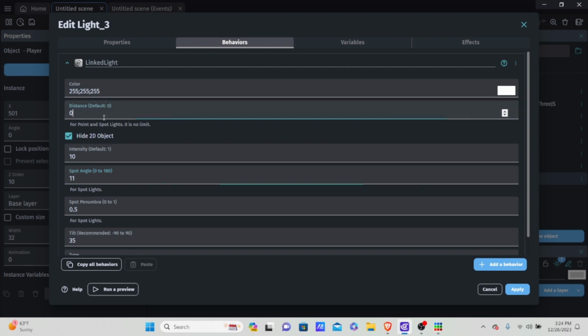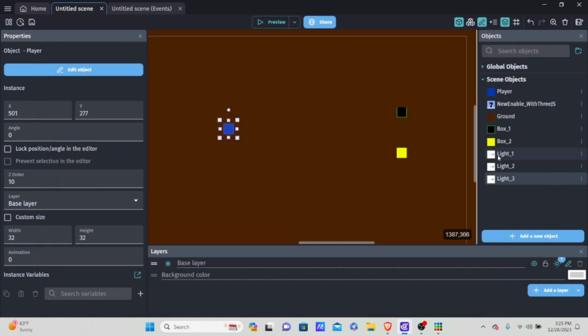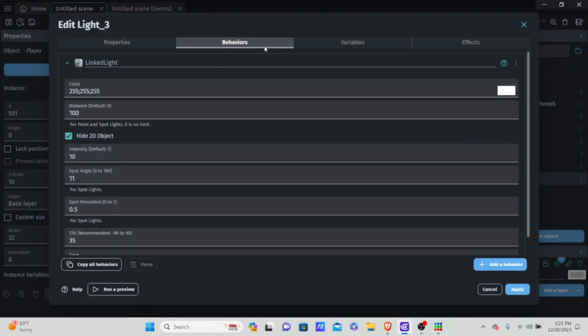So first of all, let's change the distance to 100, because maybe we don't want it to be limitless. Now I still can't see anything. We're going to keep testing. And this is a lot of trial and error here.